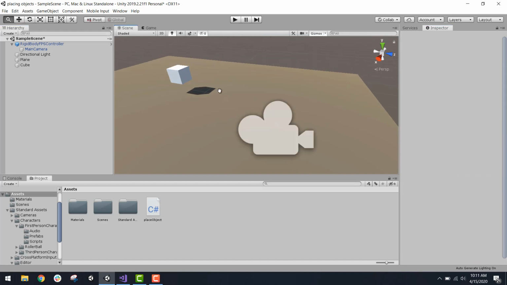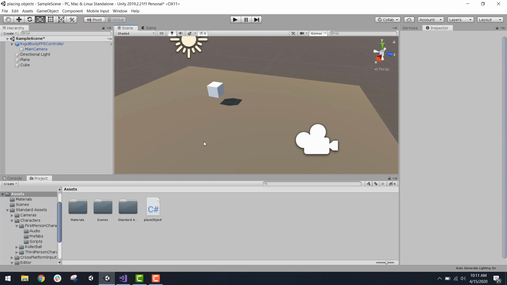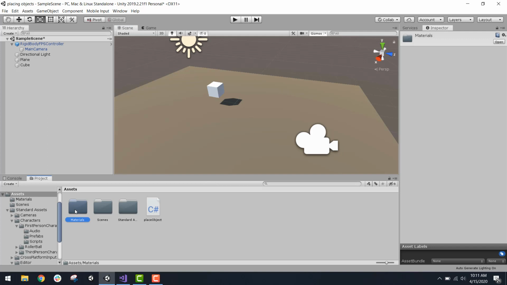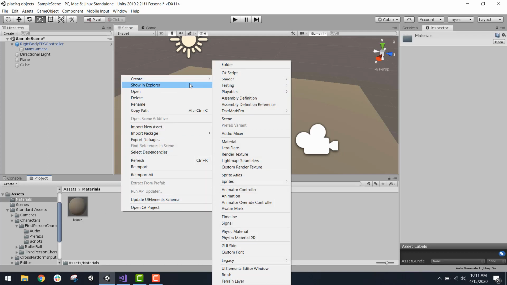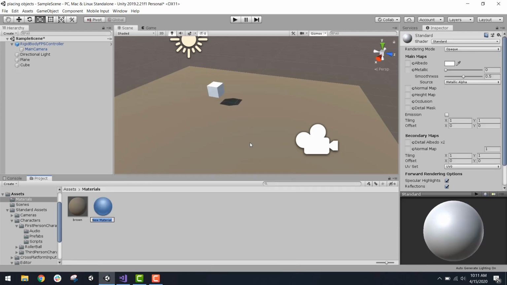And I want my ghost object to be a little bit transparent. It's sort of like a blueprint showing me where I'm going to place the object, but I don't want it to be fully opaque. So I'm going to make a new material, and I'm going to put it in my materials folder just to keep things organized. So I'm going to make a new material in here. And I'm going to name this material Ghost so I can remember which one it is.